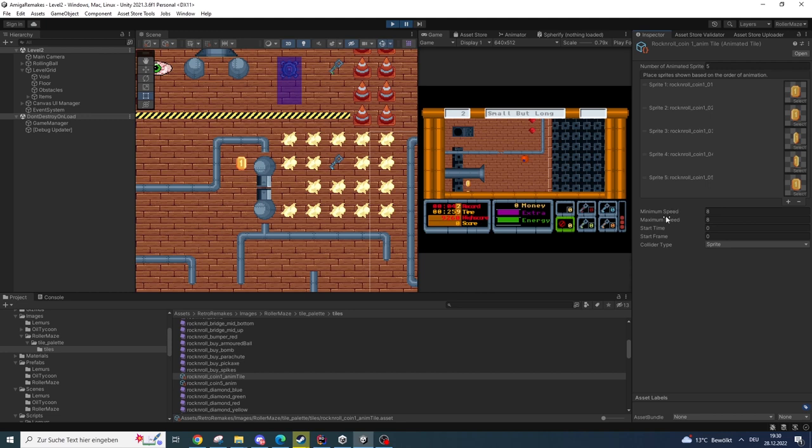You can configure the speed or start time or start frame, and you can also set a collider type. For example, it doesn't have to have a collider, or you can use the grid as a collider, or you want to use the shape of the sprite as a collider. And let's take another look at the sprite sheet.